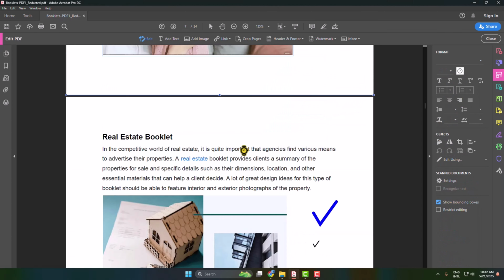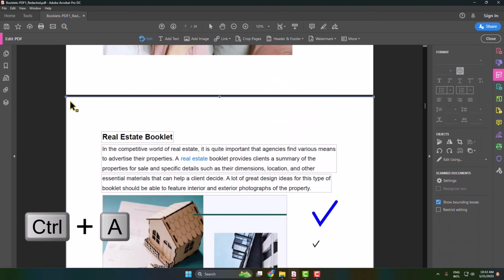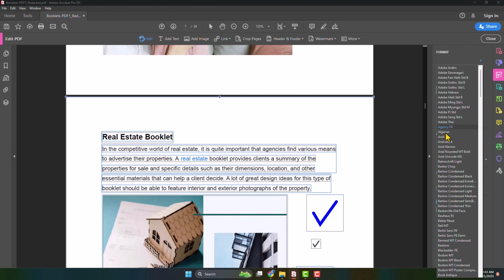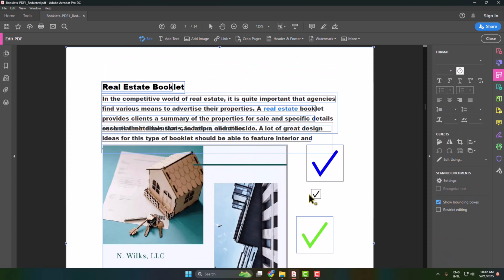And you can go to another page, select the page and then press Ctrl A, and you can select a different font for the specific page. That's it.